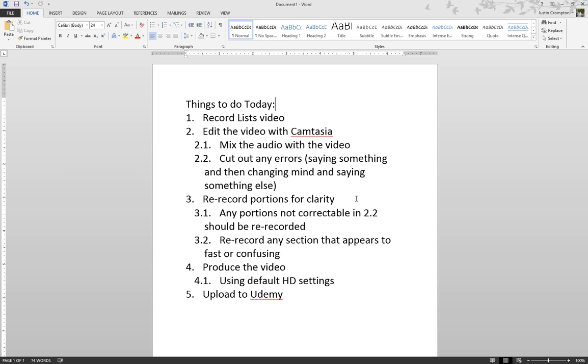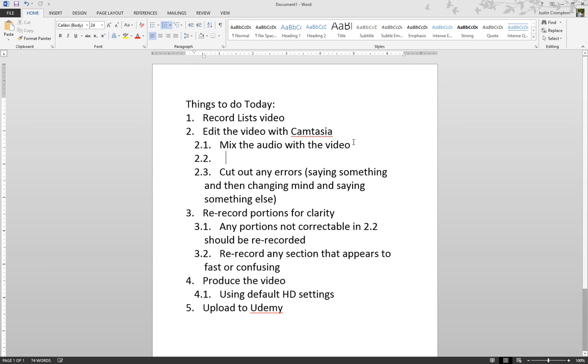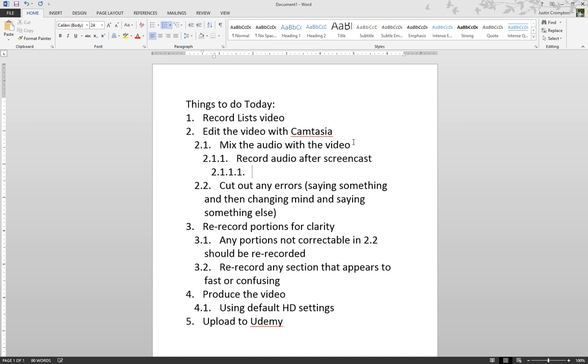So in sections 2, 3, and 4, you'll notice that I have multi-levels. I have a second level. Now I could mix the audio and video. I could come down here. Notice I create a 2.2. If I were to hit the tab key, I will come in again to a 2.1.1, and we can say record audio after screencast, and then actually I can come in another level.